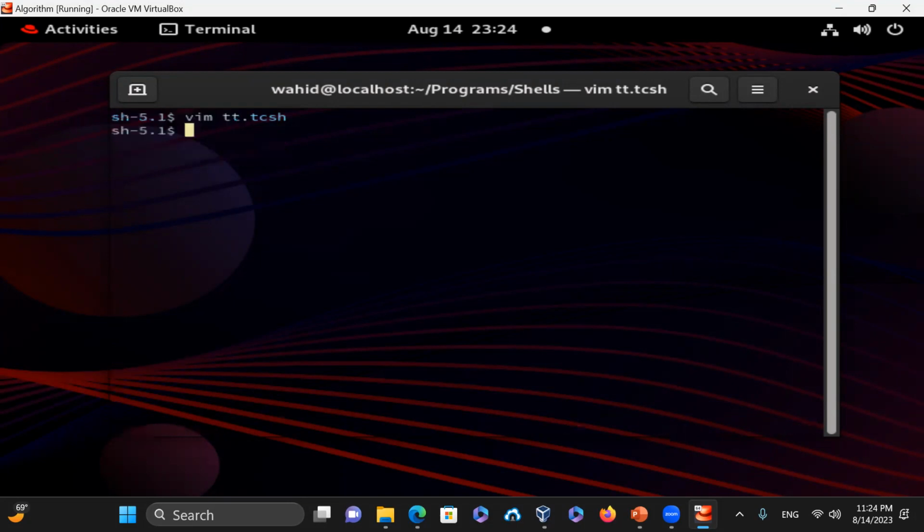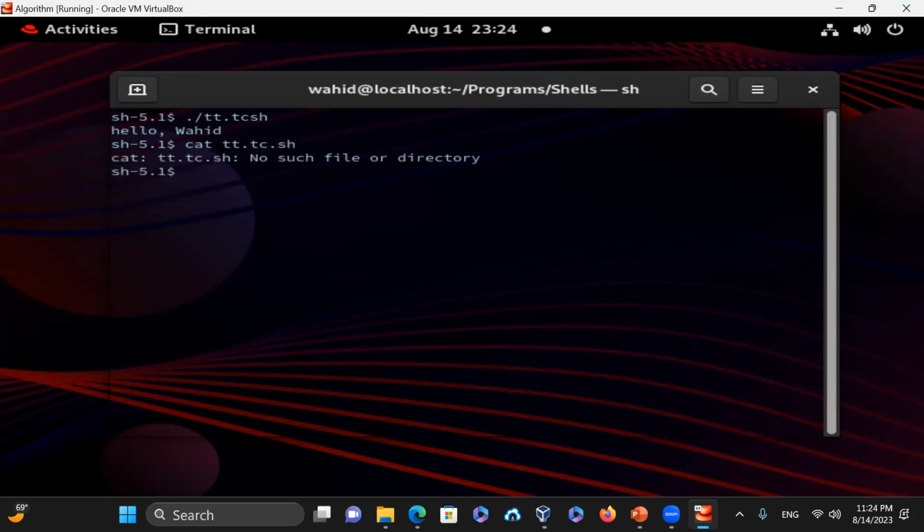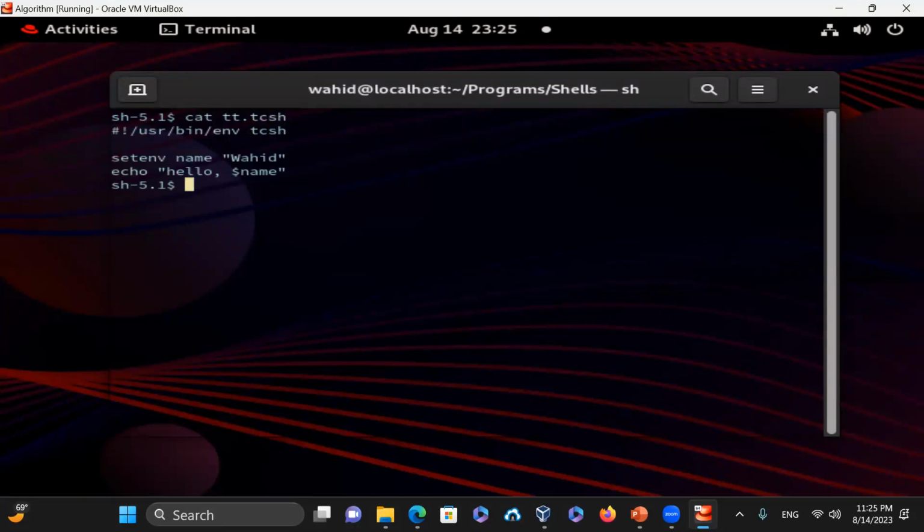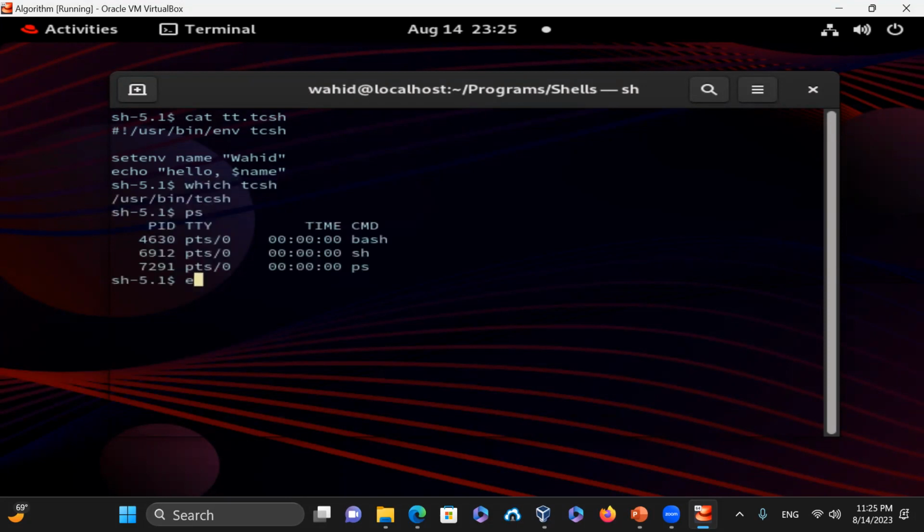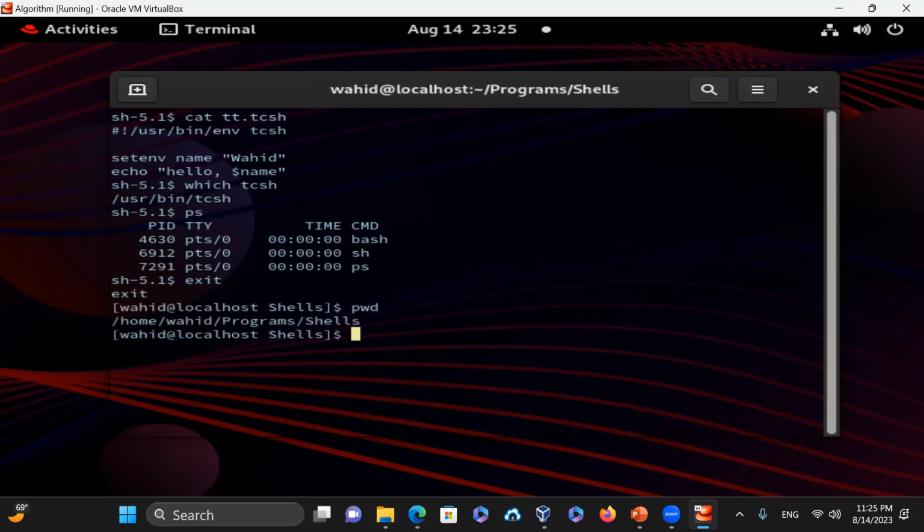And then clear the screen. Now tt.tcsh is just going to say hello Wahid. The reason it's working like that is because tcsh is there, with the env tcsh, and which tcsh is there. Even though I'm on Bourne shell, I could exit this one and be on bash, and I still say tt.tcsh. That would still execute the C shell syntax.